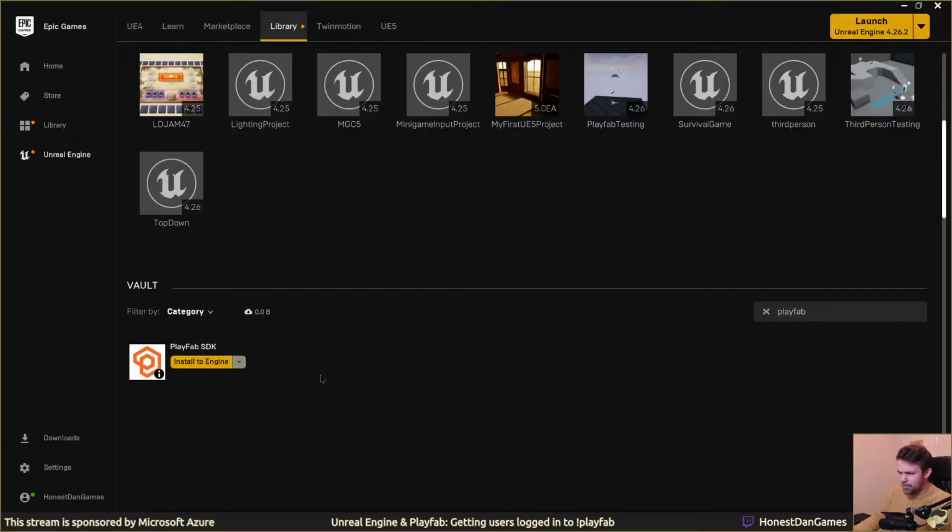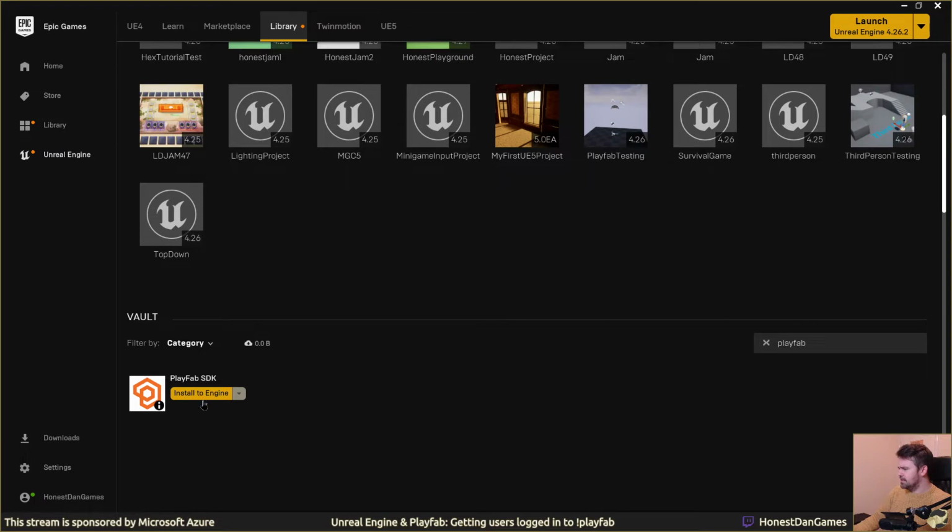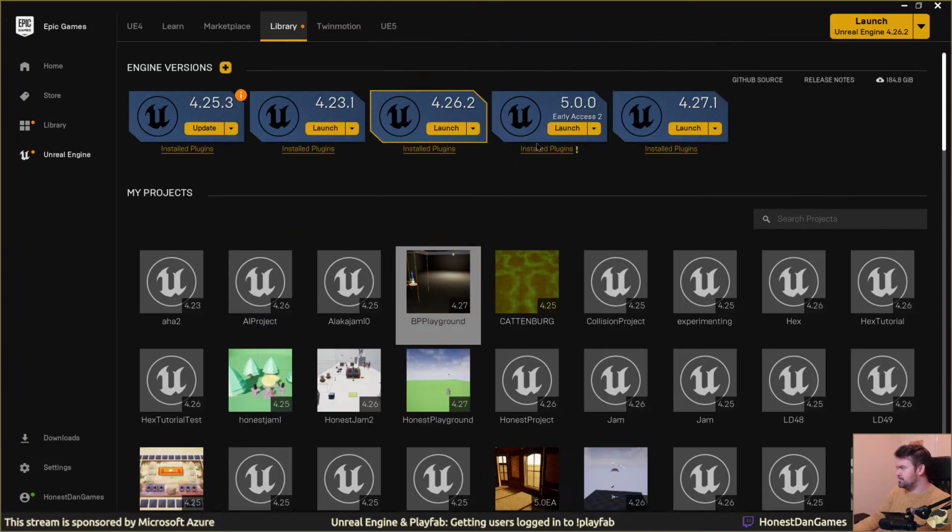You should have a little progress bar with that. Again, it can take a little bit of time, but once you've got it done, you don't need to do it again, whilst you're still using that version of the engine at least. Okay, cool. So that is installed. So we're going to go ahead and start a new 4.27.1 version Unreal project. And we'll just use one of their templates to get started.